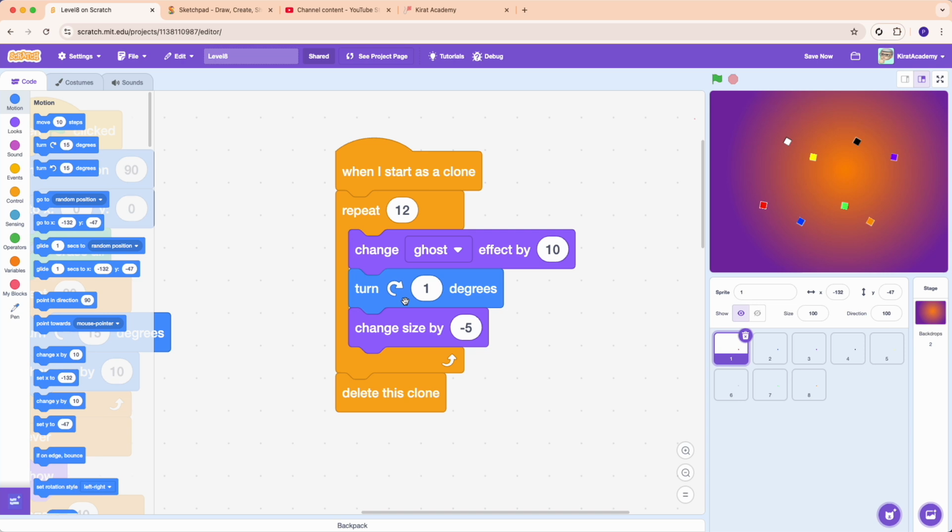And then you also are turning degrees so that as it's disappearing, it's looking a little tilted. And then you're also changing in size, which means it's getting smaller and smaller. So if I play it again, observe how the shapes are going in a line, but the clones are getting smaller and smaller, and they are disappearing a little bit. So that's because of this pattern.